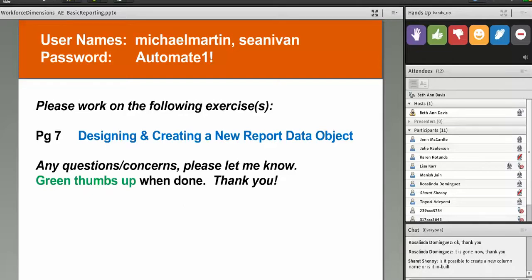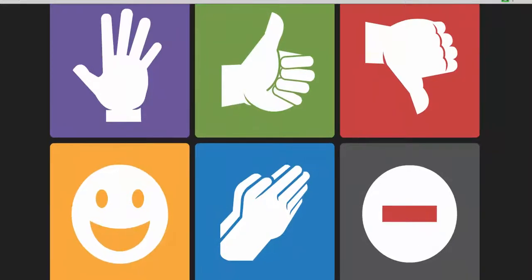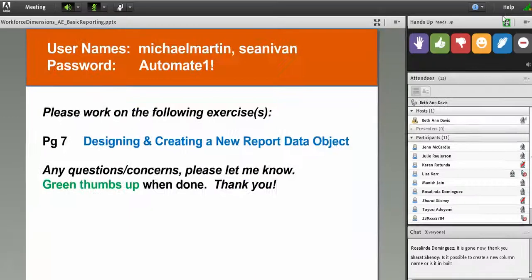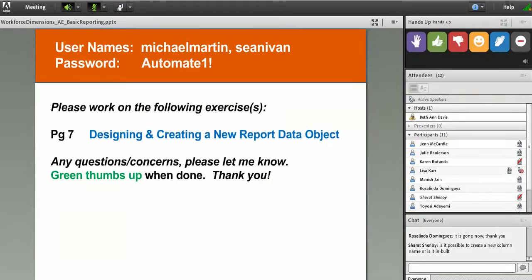Your login information is at the top here in the orange section. You're going to be logged in as Sean most of the time, for this one especially just as Sean Ivan. And our password is case sensitive, automate 1 exclamation point with a capital A. All right, I'll be quiet while you work on that, but let me know if you have any trouble, and a green thumbs up when you're done.